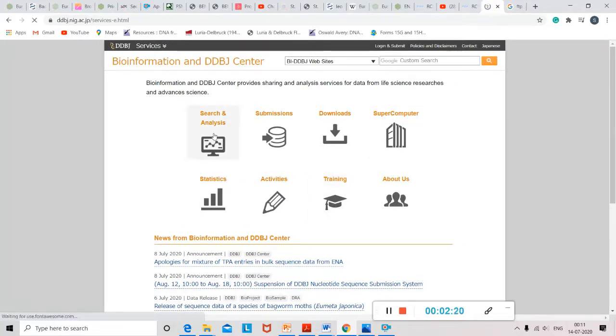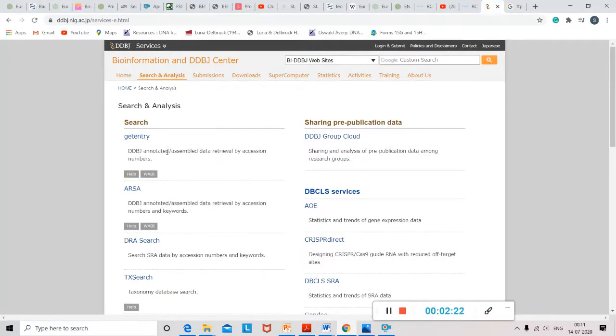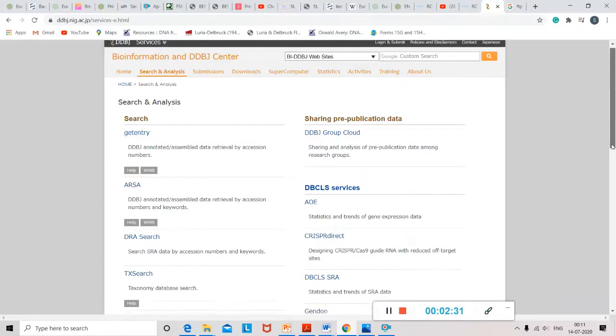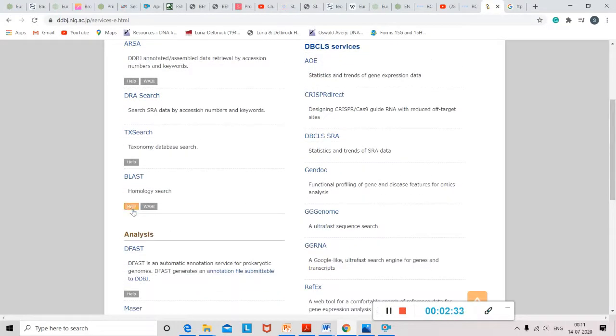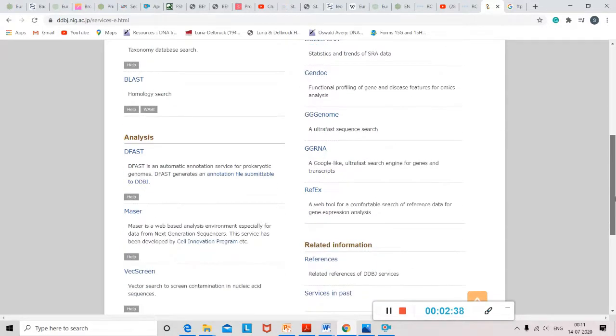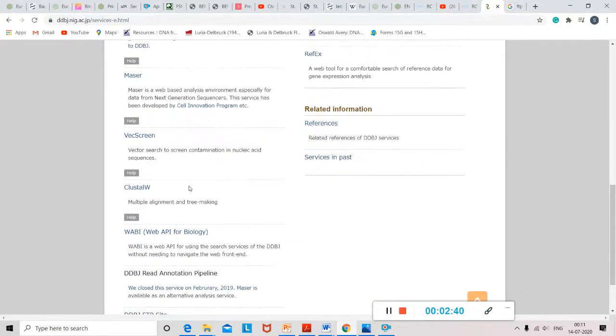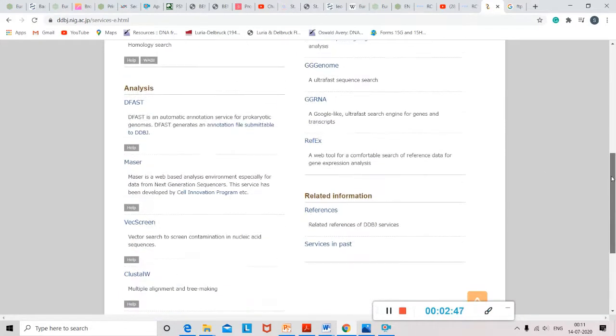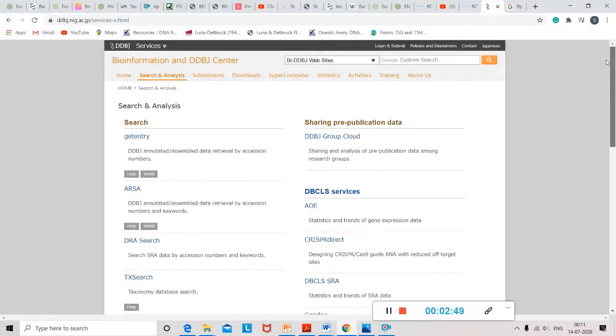Now, coming to the search and analysis, you can search for annotated sequences, you can have a different sequence. You have CRISPR, now CRISPR sequencing is being done, that can be done. You can go for a DFAST sequence, or you can have a BLAST search, different types, or you can go for a ClustalW sequence. These are all advanced techniques which you will be learning in the coming sessions. So, you have different resources over here when you have to do a search or an analysis.